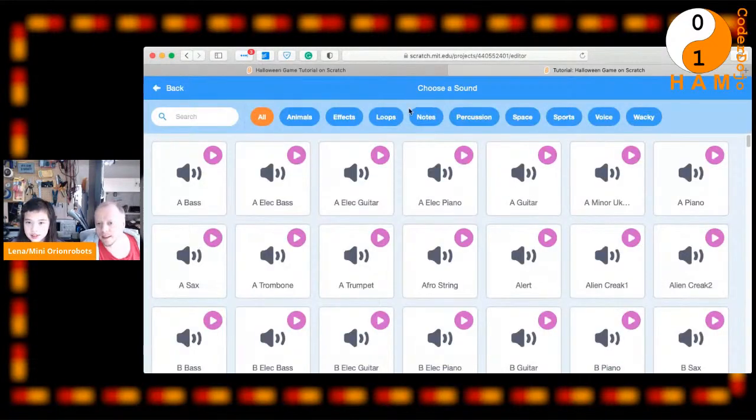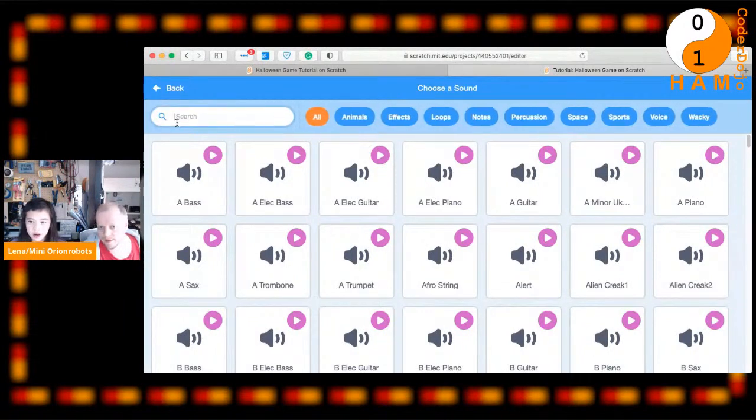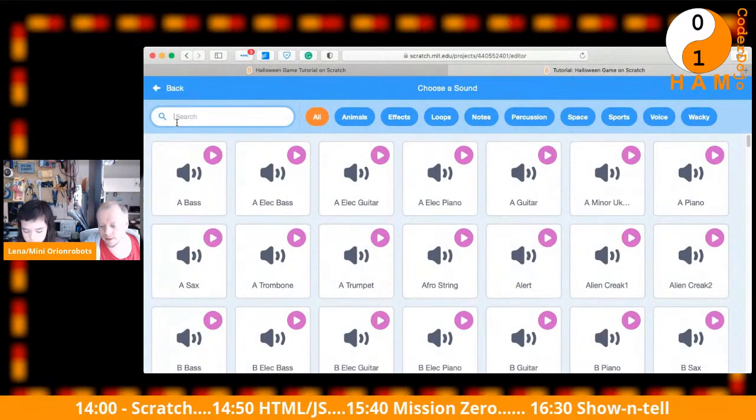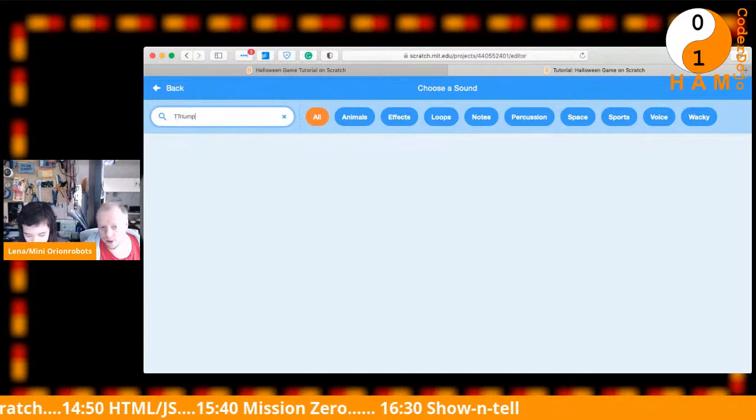Level up sound. Okay, so let's get the collect sound then. So I don't actually know where this is, so I'm just going to search for that. You've got an extra T there.